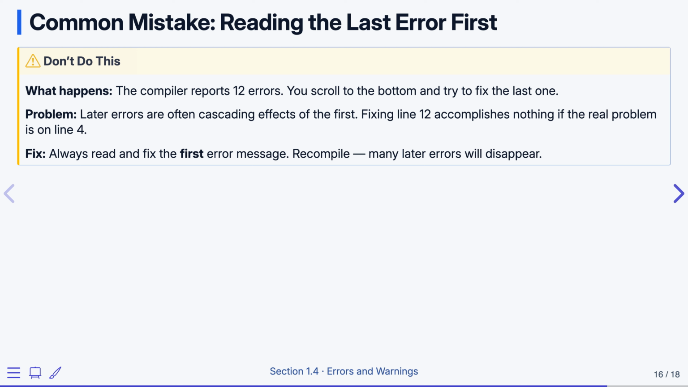A common mistake now. The compiler reports 12 errors, and you scroll to the bottom to fix the last one. The problem, later errors are often just effects of the first one. A missing brace on line 4 can cause errors on lines 5, 6, 7, and 12. Fixing line 12 does nothing if the real problem is on line 4. So always read and fix the first error message, then recompile. Many later errors will vanish on their own.